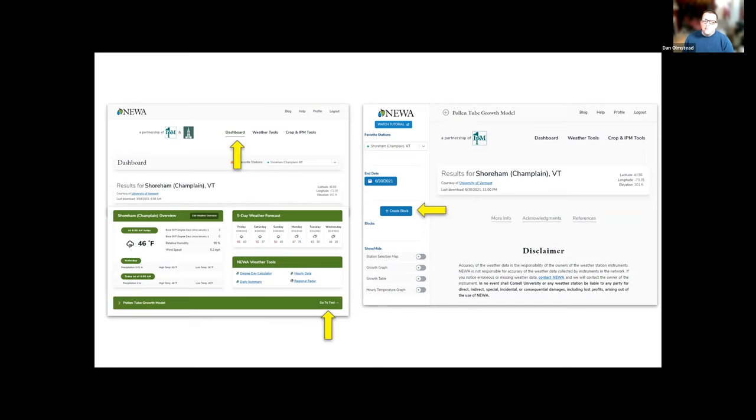The other thing I'll point out though is we selected pollen tube growth model. And so now that model is available in your personalized dashboard at the bottom. To access the model itself, you click on go to tool. And then on the right-hand side of the screen here, we have what this will look like the first time you use it. You'll see there's not much there. So in the last few slides, I'm just gonna walk us through how you would get this up and going in the next few weeks to use for this growing season.